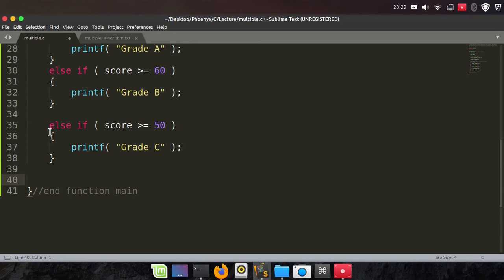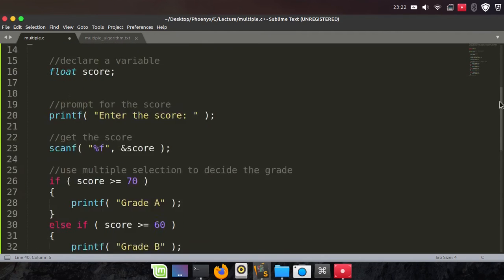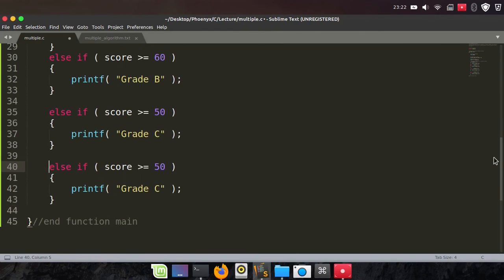So let me simply copy this, and then I'm going to paste it to save time. So I'll copy this, and then paste it here. Let me go off again and see the next condition, which is 45 to 49. So else if score is greater than or equals to 45, then we are going to print that the grade is D.